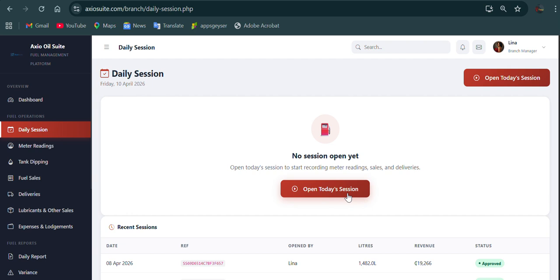When you turn on a session, automatically the pump attendants can now make their reading entries. But if the session is off, they can't enter any reading. They can't even have access to their nozzles. Yes, that is how the system records everything.